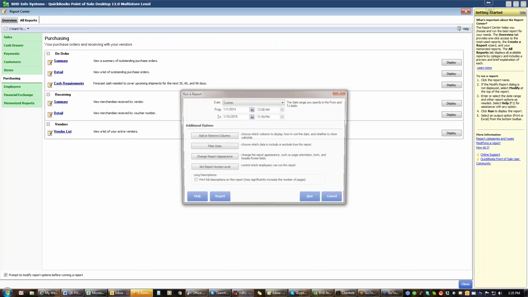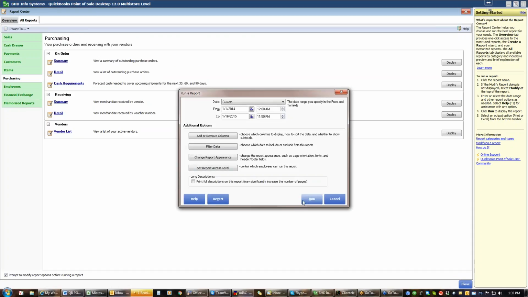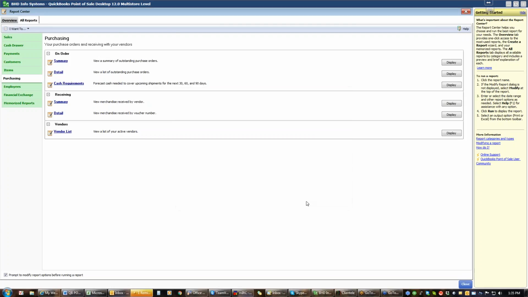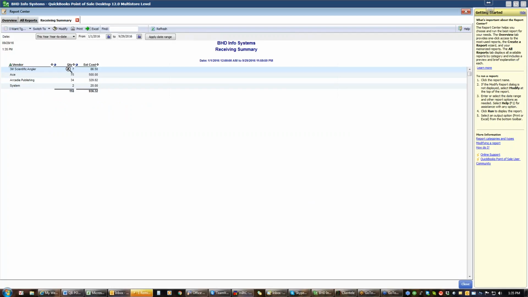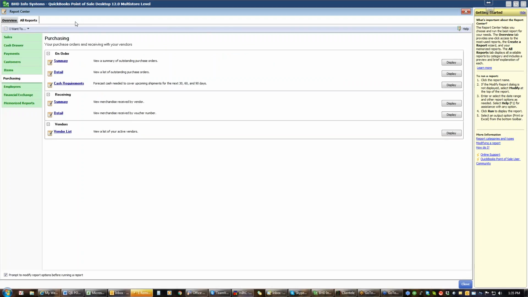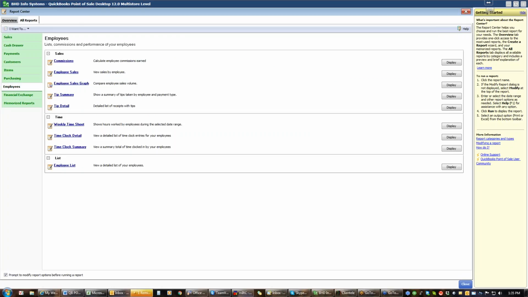There's also receiving reports, which shows you what you have received during a particular time period. And it will show you what vendor, how many items, and the value of the items that you have received during whatever time period you choose. If you change time periods, you want to click the Apply Date Range so that that new time period takes effect. You can also print out a list of your vendors from purchasing.